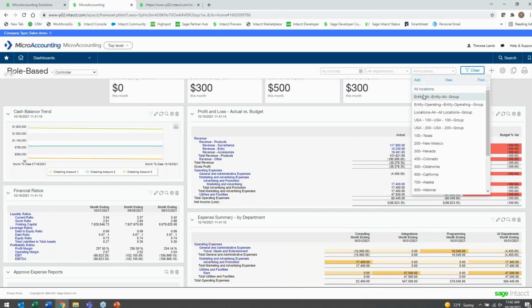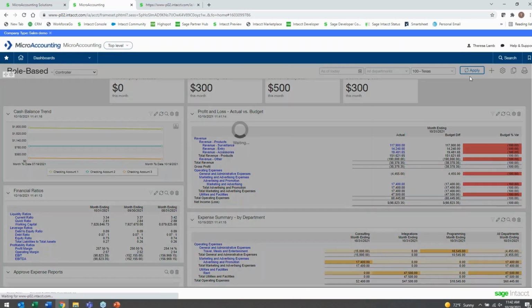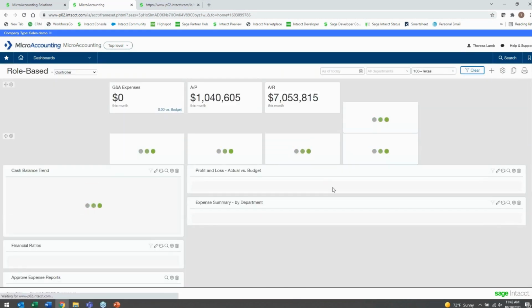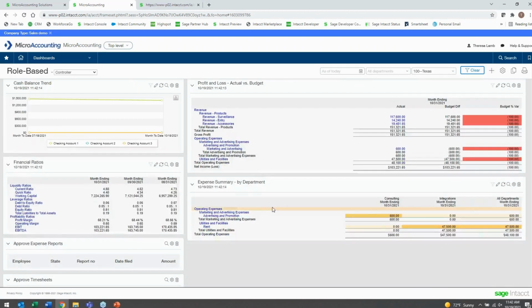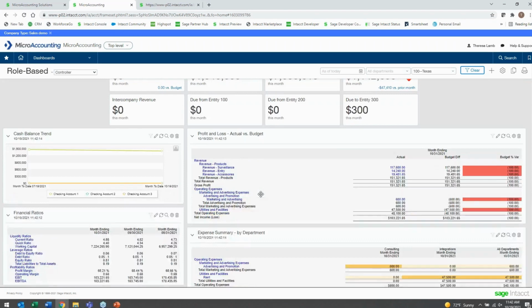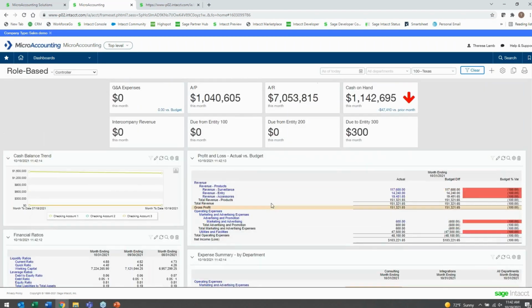And then again, with my filtering criteria, if I change a location, for example, and apply that, it's going to update everything on here. So now my P&L and my expense summary by department reports are both updated at the same time. I can see all of that right here at once, and I don't have to go run a bunch of different reports or schedule those as a report group, whatever the case is. I've got it all right here at my fingertips.